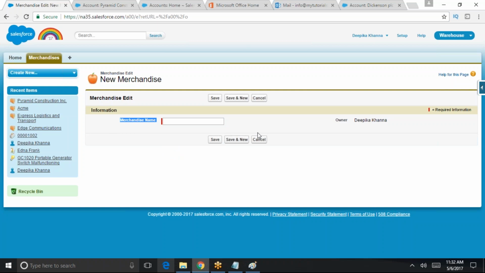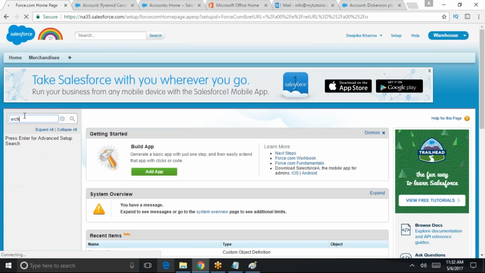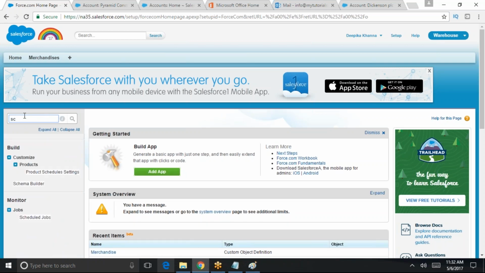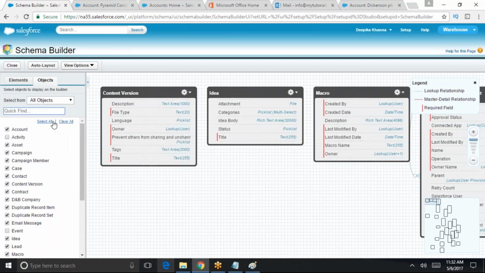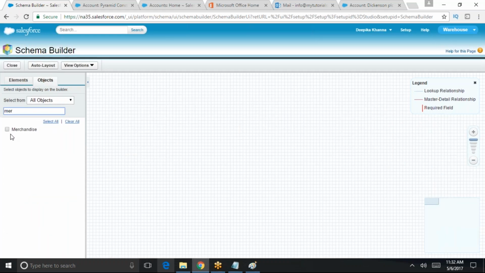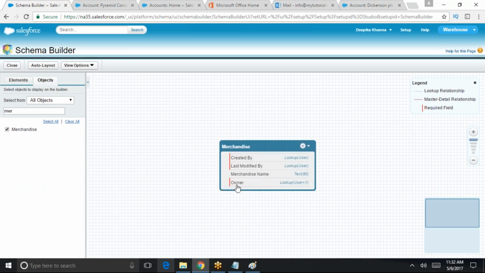Now, if you want to get a picture of how things are done in the background: right now you only see one particular field as part of this merchandise object. But if you go to the schema builder, you will see some other fields are also present under the same object. Let me go ahead and clear all. If you look for an object called merchandise, you're going to see there are three more fields present: created by, last modified by, and owner. No matter what kind of object you create, Salesforce will give you all these three fields. These are called the standard fields by Salesforce. Any questions?